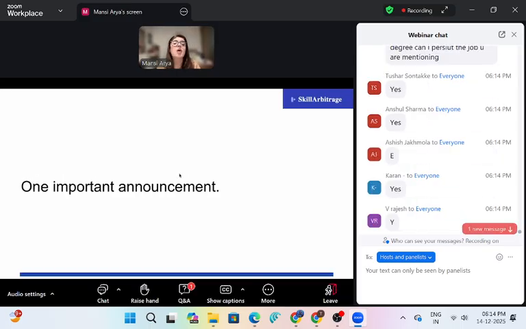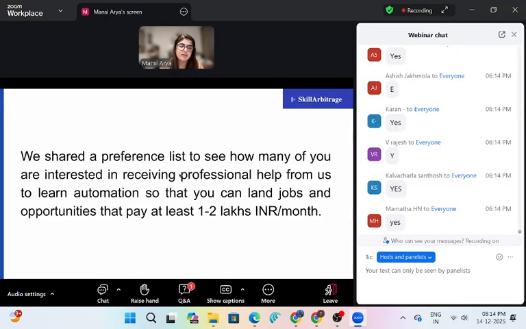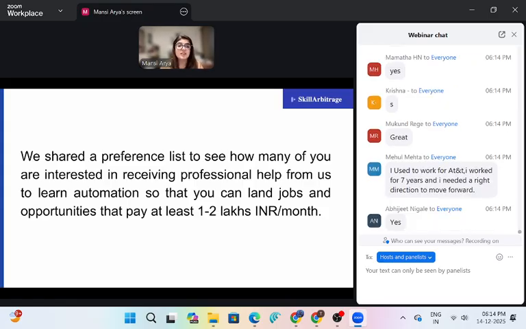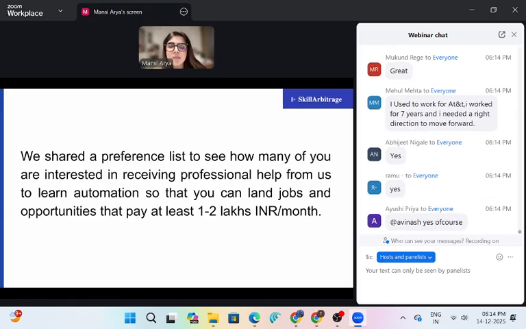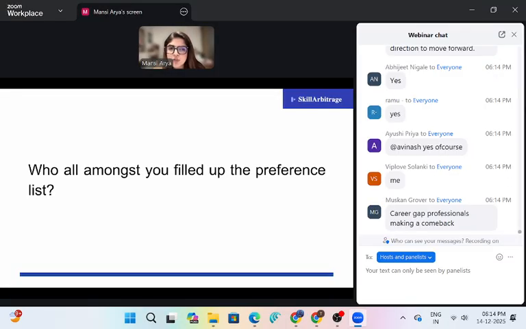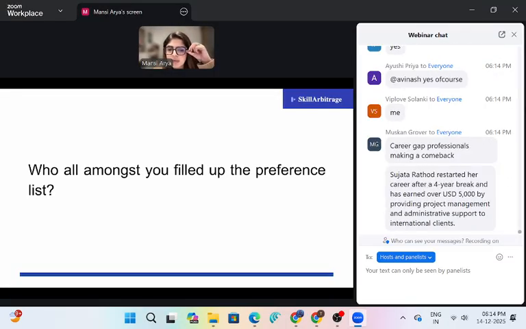Okay. Now, one important announcement before we move forward, okay? We shared a preference list with you towards the end of the session yesterday to see how many of you are actually interested in receiving professional help from us to learn automation so that you can land jobs and opportunities that pay up to 1 to 2 lakhs a month. How many of you filled up the preference list? If you filled up the preference list, would you type list in chat and mark everyone?